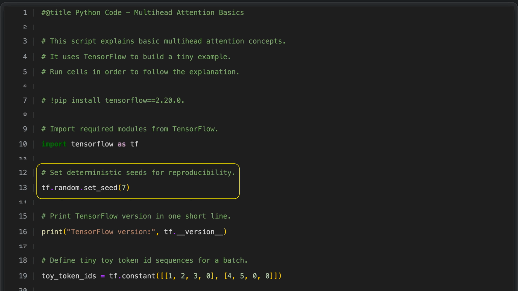We use TensorFlow's random module to set a random seed so that any operations involving randomness give the same results every time the code runs. This makes our experiments reproducible, meaning we can reliably repeat them and get consistent outcomes. Reproducibility is important because it allows us to verify results and compare different runs in a fair and controlled way.